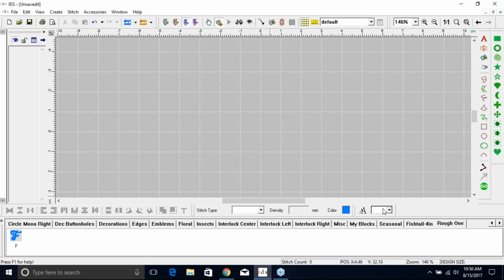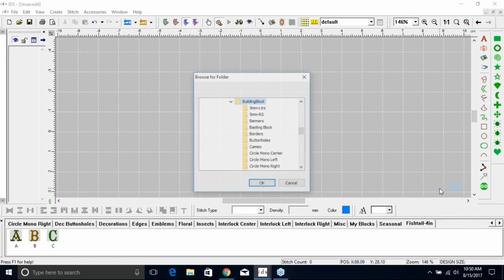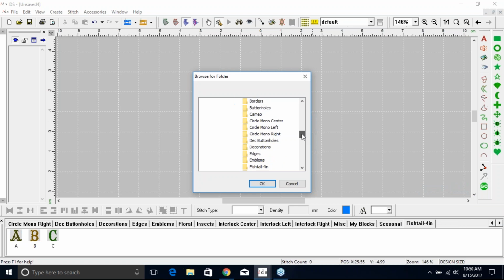So there's my F. So whatever you create in IDS, you can save as a building block. If you want to delete the folder or actually hide it, if you right click in here, you can hit delete page. It actually doesn't completely delete it. It's still in your building block folder on the back end of your computer. So if you right click on here and say insert page, here's your building block folder and here's that rough one, and I can insert it back in.